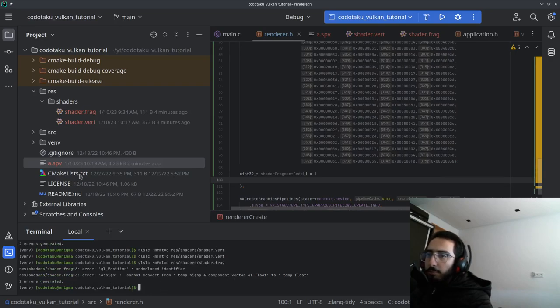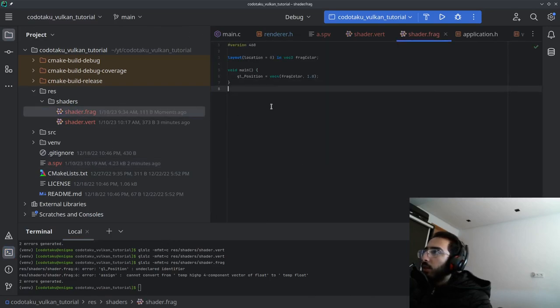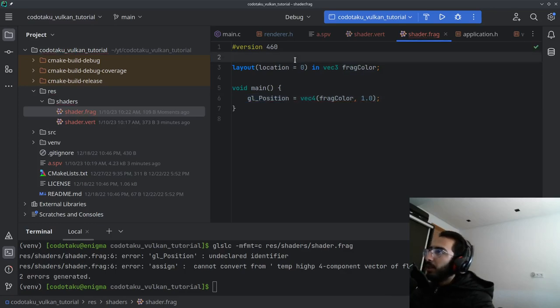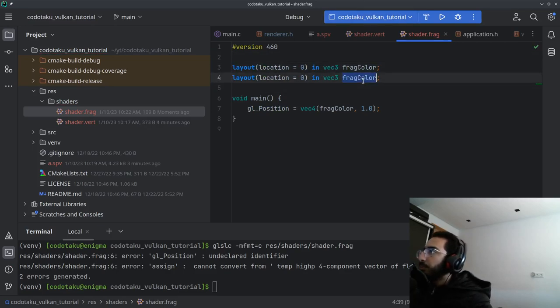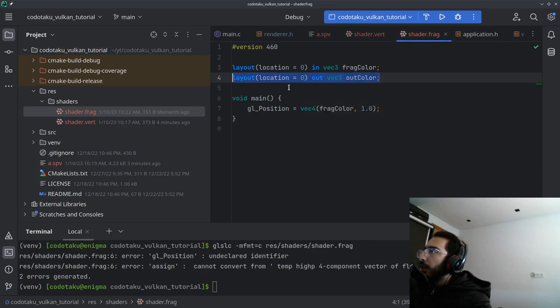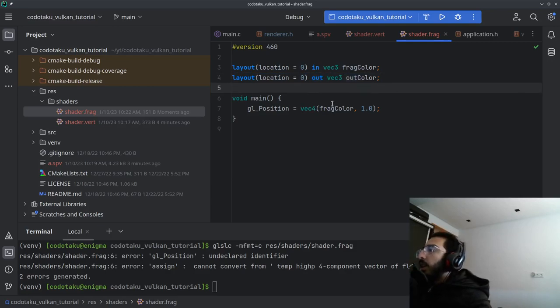Okay, I think I've messed up something once again, because we have some errors right there. Let me check shader.frag real quick. Why have I done gl_Position right here? It should be frag color. Oh my god. Out color. Okay, let's add the output for out color, right? Out color, let's go. All right, location zero, make sure it's an output. This is basically going to output to some kind of attachment or framebuffer, which we're going to see later on. Anyways, for now, make sure to set the out color, not gl_Position.